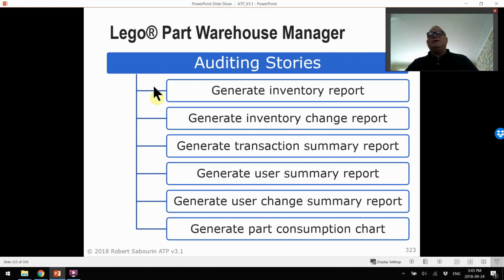There's auditor stories. We can audit, generate inventory reports, generate inventory change reports. So what's changed from yesterday to today? Generate transaction summary reports. What summaries have we had? Generate user summary reports. What have users been doing? Generate user change summary report. What is different from the previous time users did things? Generate part consumption charts. How are our parts moving?